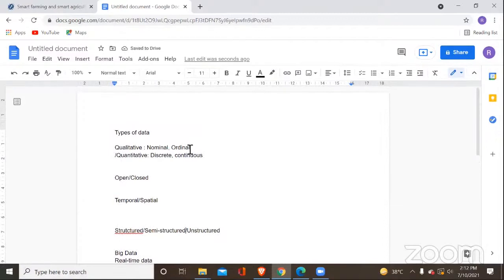Qualitative data cannot be quantified, and it can be in any form, say text, survey forms, images, audios, and any other form. You cannot put it in numbers exactly. So that is the qualitative type of data. And you can categorize it into two types, nominal and ordinal.